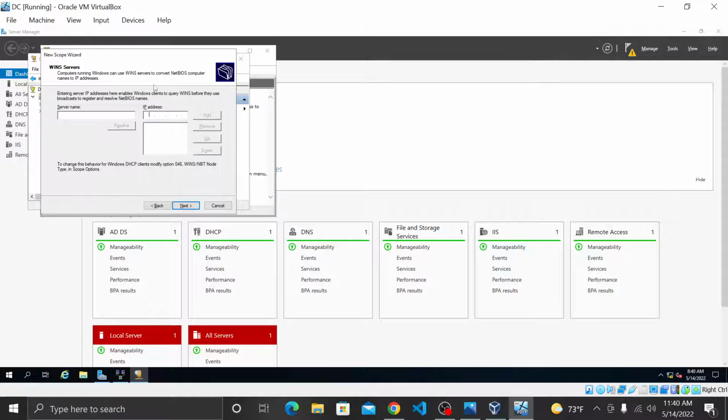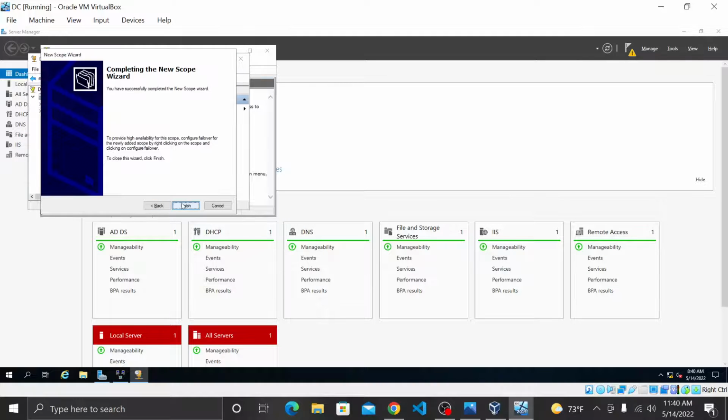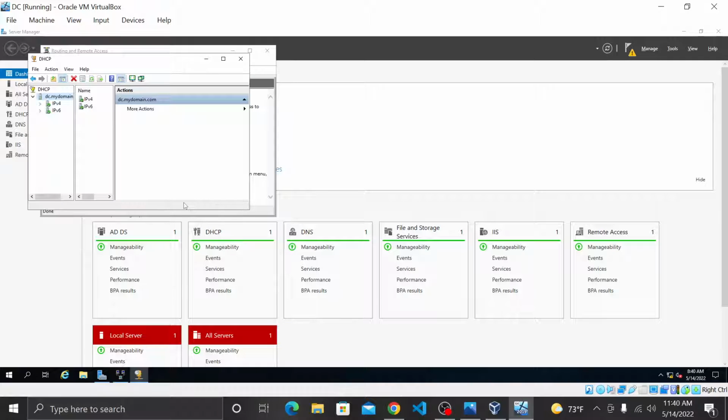And then this is WINS server. That's a different topic for a different day. We're not using that today. So just go ahead and hit next. Then say yes, I want to activate the scope now, and finish. Okay, now we would right click the domain server and click authorize. Well, actually, we already did that, I think. So yes, we've already authorized it.